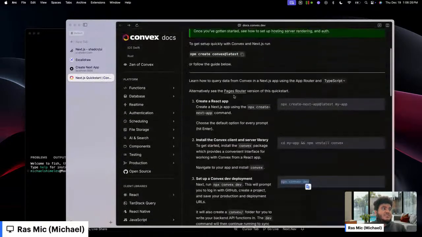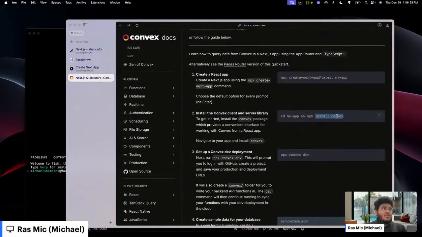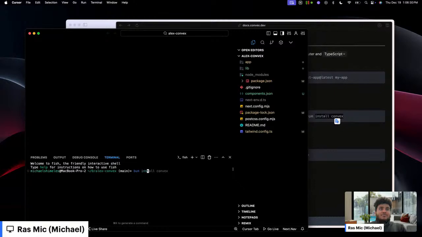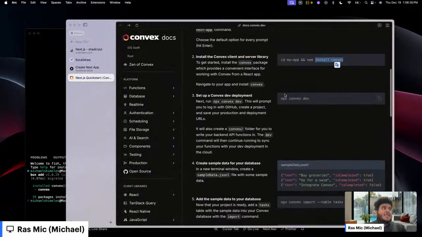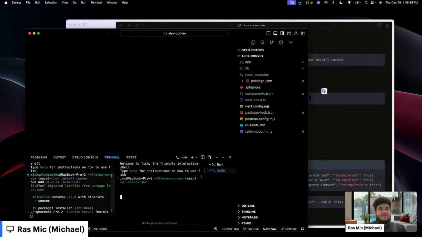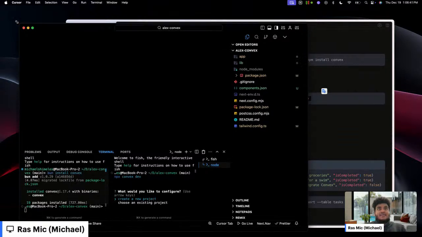Going back to the starter guide, I'm just going to install Convex. I like to use Bun, so I'll use bun install convex, and that's installing. Then I'm going to run npx convex dev. This basically runs my Convex backend.